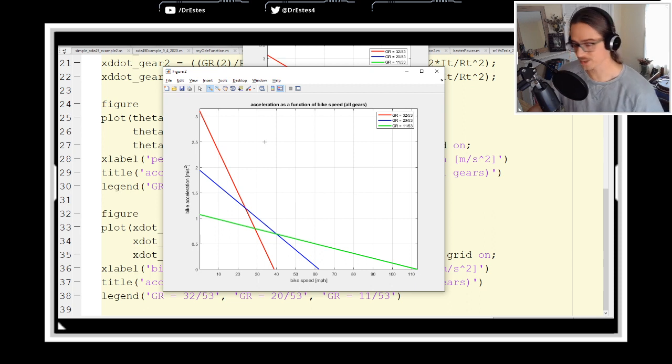Now you get this interesting relationship as a function of road speed, and let's start on the left-hand side. If I start at 0 miles per hour, I should pick this gear ratio, 32 over 53, because at 0 miles per hour, that gear is gonna give me way more torque. And then as I increase speed, once I get here, what is that, like 23 miles per hour or something? Well, now, if I stay in this gear, I'm actually gonna be getting less acceleration than if I switch to this blue gear ratio, which is 20 over 53.